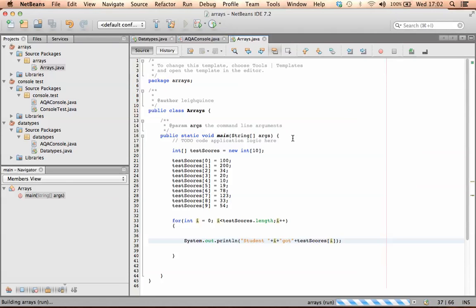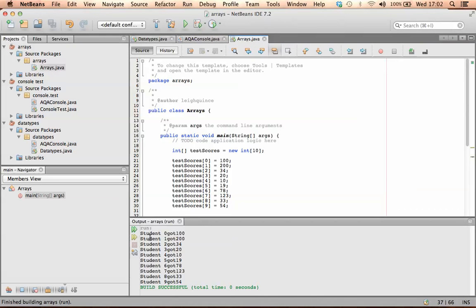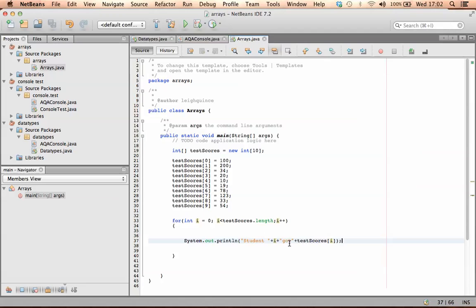So if I run that, here we go, student 0 got 100, student 1 got 200, and it goes all the way through. Okay, right, have a go at declaring an array of test scores and looping through them.